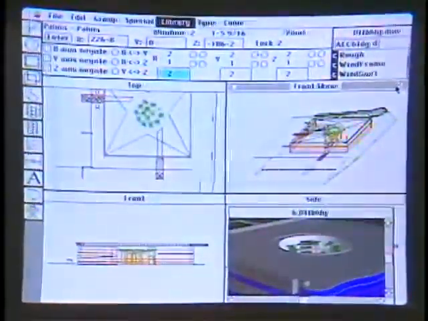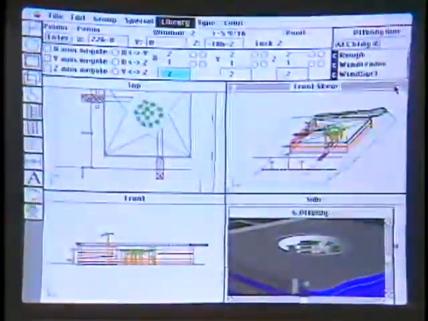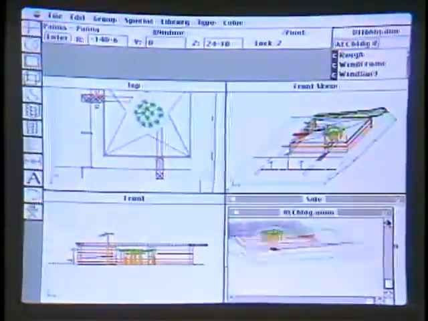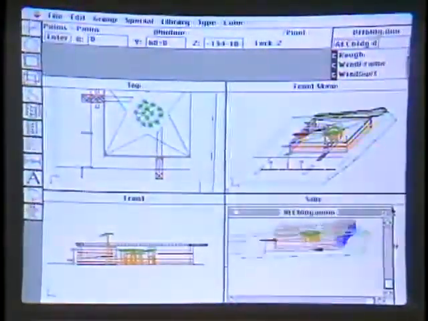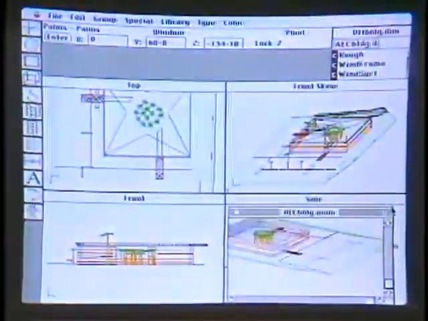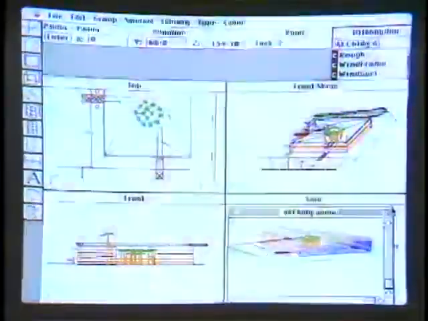In addition to this, we can do an animation which lets you look from all angles what you've just designed. And it's at this point that you can take your different views, transfer them directly through our binary interface to VersaCAD's package for final detailing and production drafting.